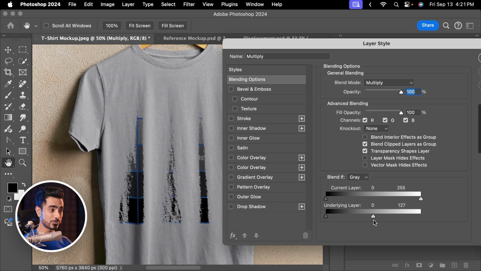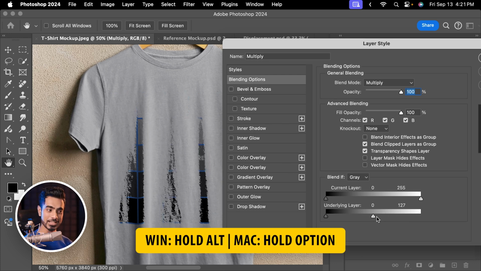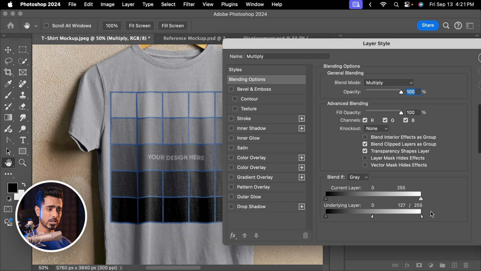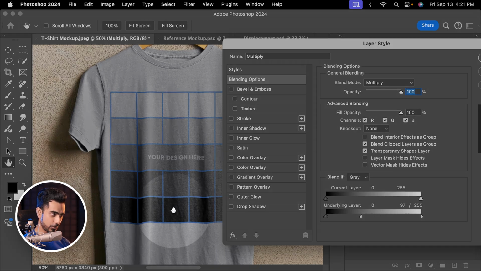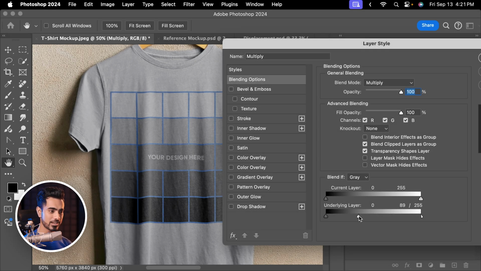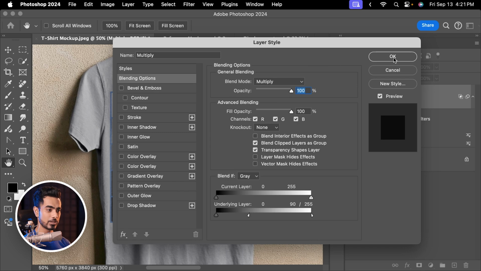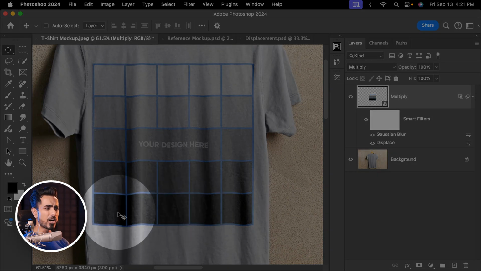Of course, this is going to be too harsh. I recommend holding the Alt key or the Option key. Click on the slider, break it all the way apart actually, and take it apart. Have a look. This is coming back. So we're going to set it to about this number. Hit OK. But still, there is a bit of harshness there.